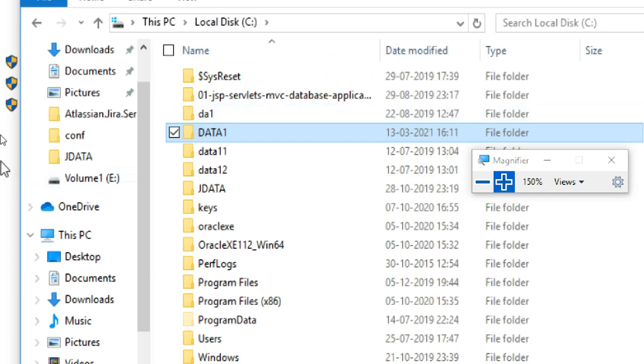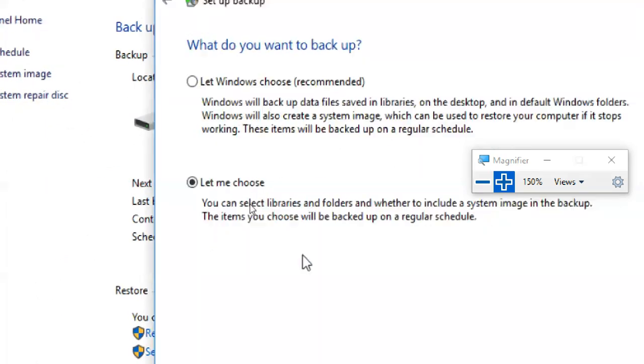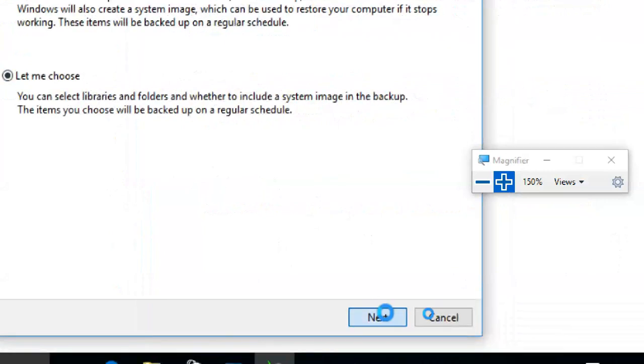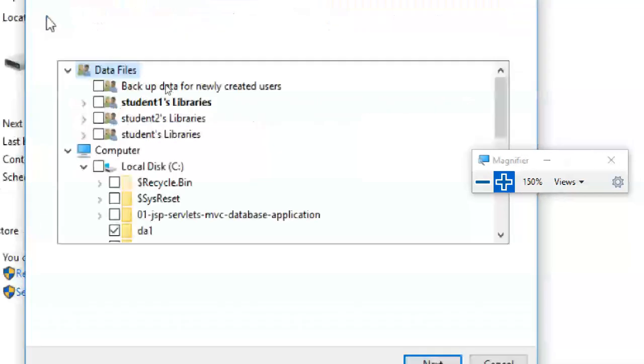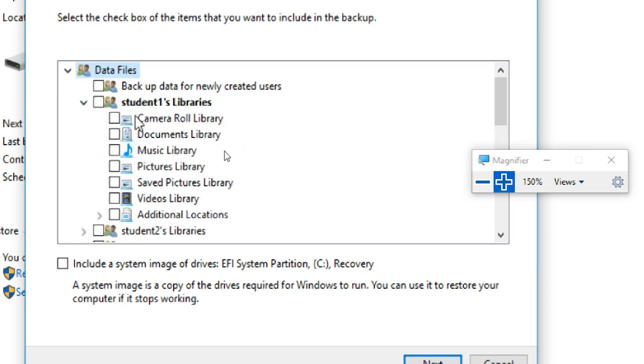Okay. This is C drive. Data one. I'm going to save. Okay, so save settings. Let me choose. Continue, next. And what you want to take a backup of. It is also giving everything, like you want to take data backup of student 1 library, student 2 library, or student 3 library. Okay, what is there in library?